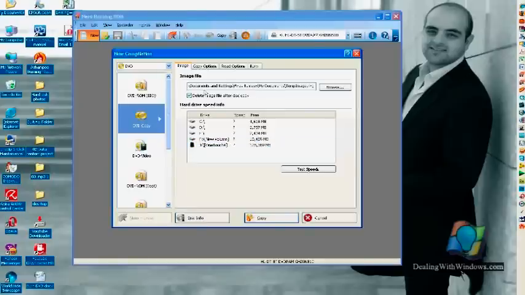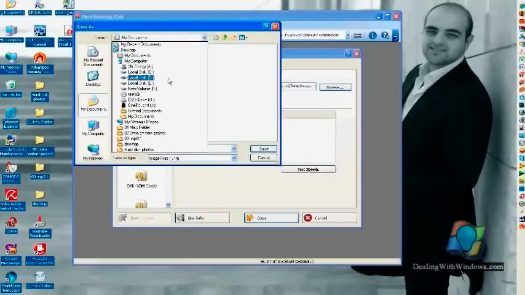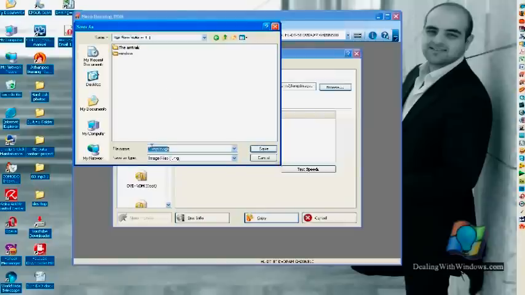For example, if my source DVD contains, say, 3 GB, in this case I cannot store the image file on the D and E partitions because the total content size of the source DVD is more than the free space of those two partitions. So I select the C partition or one of the other partitions. By doing that, I go to browse and choose, for example, F. And here I can store this image file. And I will click save.